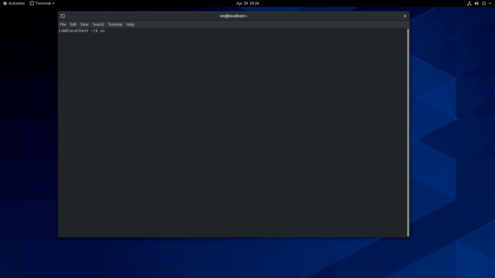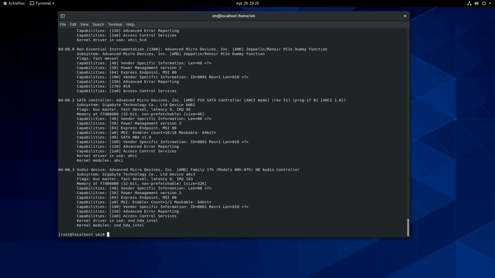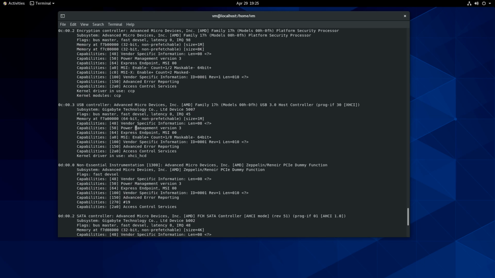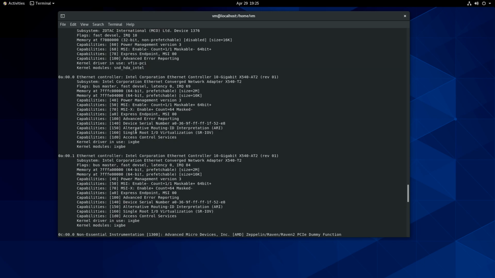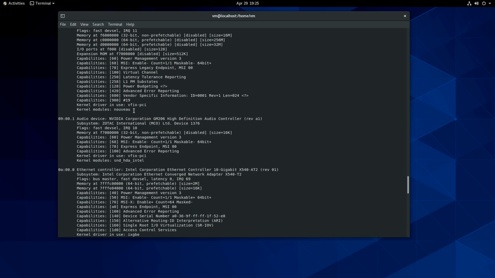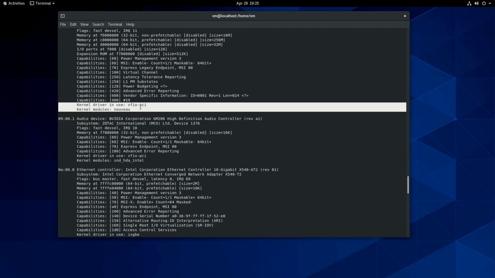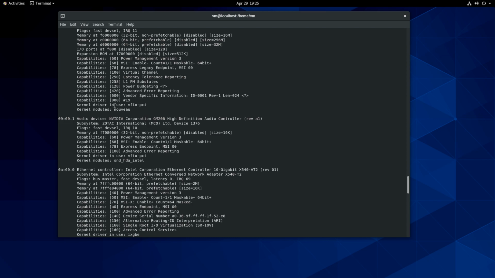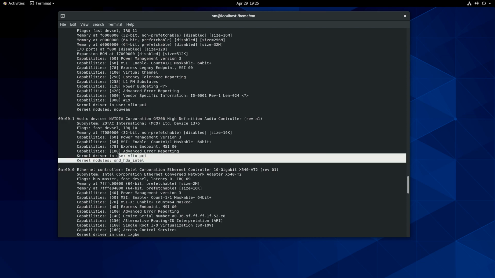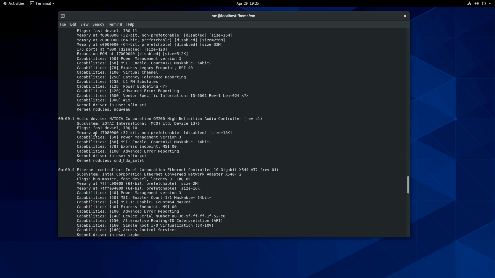Okay, let's become a super user. lspci -v, and let's find our graphics card. So in my case, it's an Nvidia 950. And here we have the graphics card itself. Kernel driver in use is vfio-pci, and same for the audio portion. Okay, so let's move to the next step.